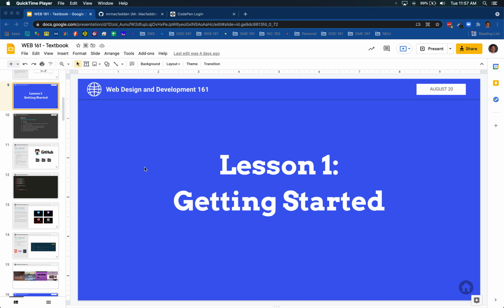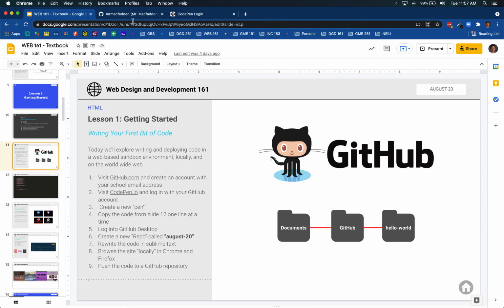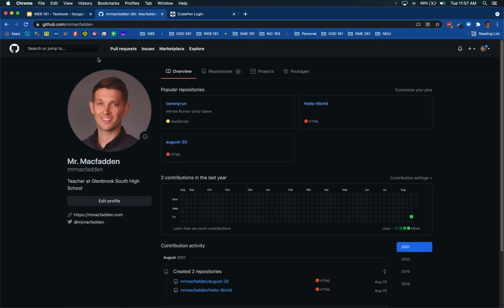Okay, so in our previous class, we set up GitHub accounts. We went to github.com and we used our Glimbrick email address in order to create an account. So go ahead and get logged in. It'll take you to a page that looks something like this. So you'll see github.com/whatever your username is.